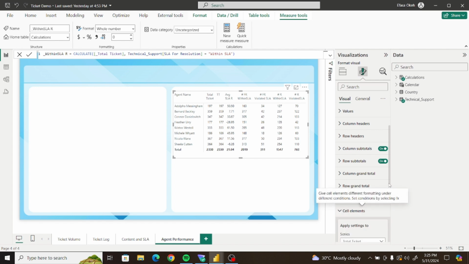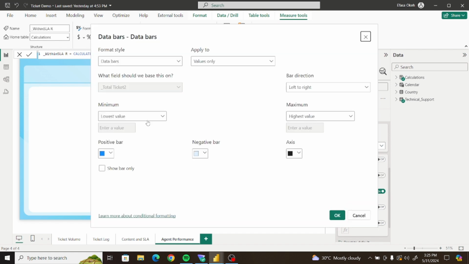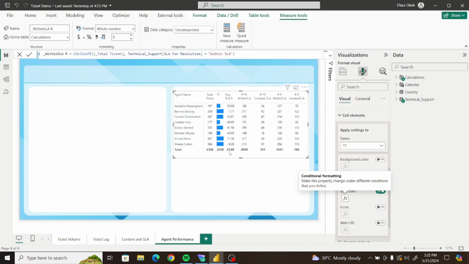On cell element, I will expand. Okay, so I want to work with the total ticket, that's TT. Now I want to apply data bars. I want to come to conditional formatting, and I want to say, you know what? I only want you to give me the bars only. I don't want the values. And click on OK. So we have the bars only.